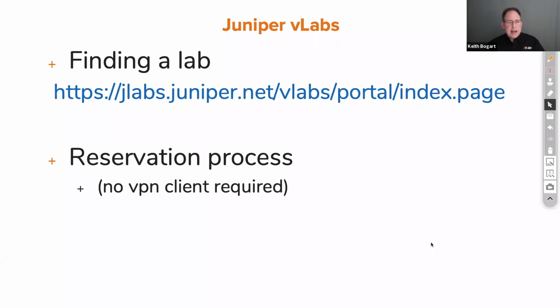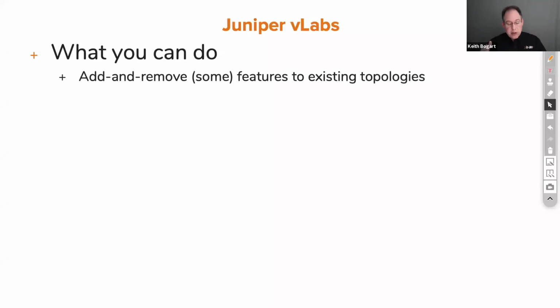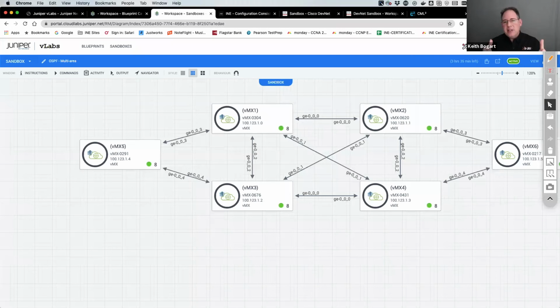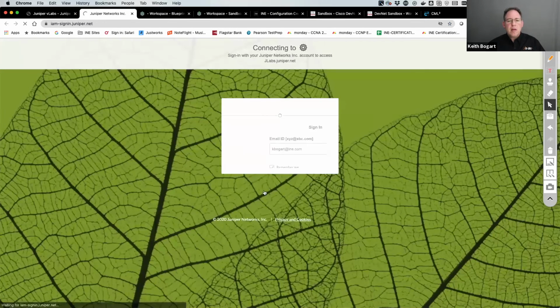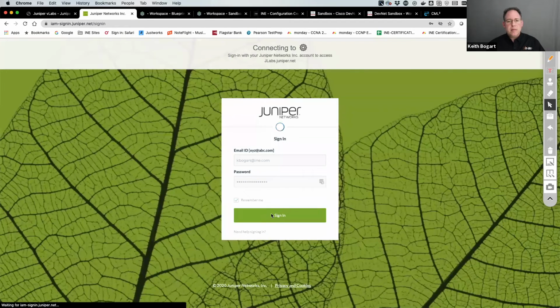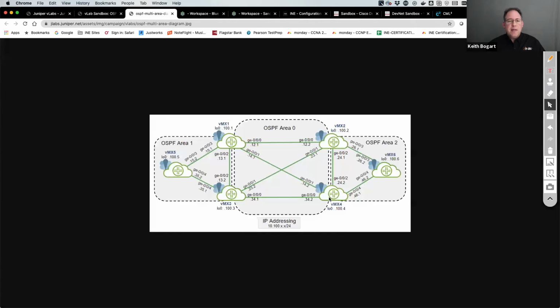All right, I don't want to get off track here. We've talked about the reservation process, and what you can and can't do in here. These labs, for example, this multi-area OSPF one, if I click on that, come already pre-configured with a whole bunch of stuff. The OSPF configurations are already in there, already configured for areas. Your links already have IP addresses. All these labs are like that.